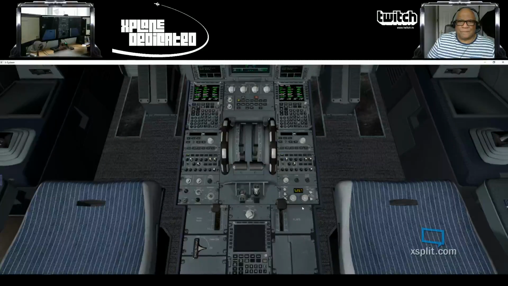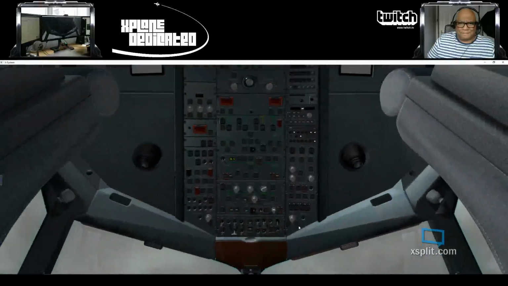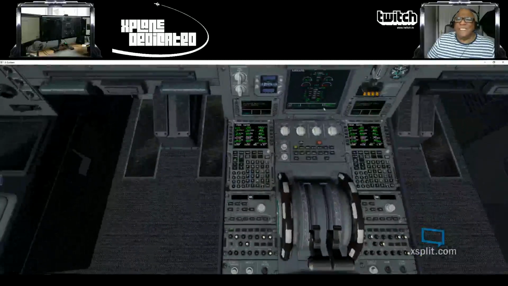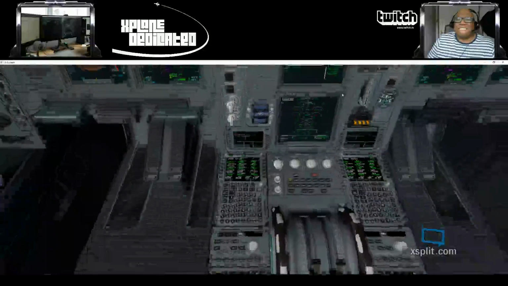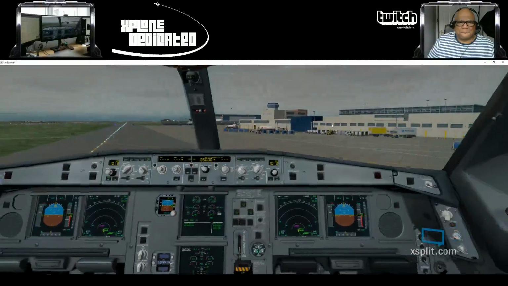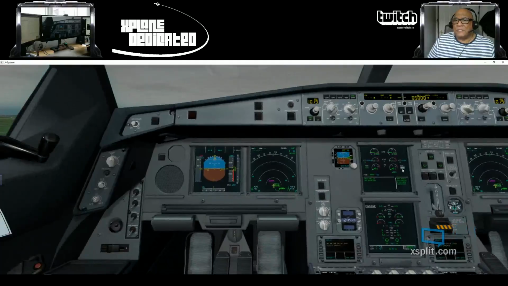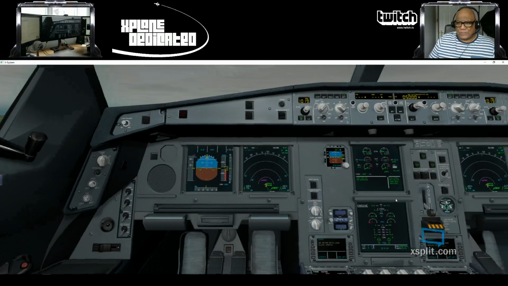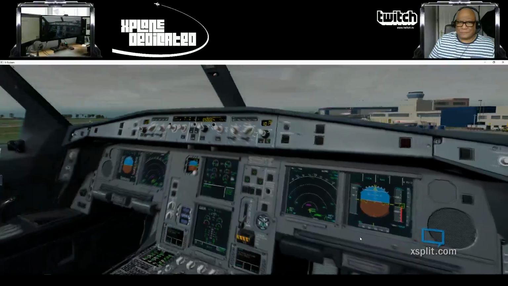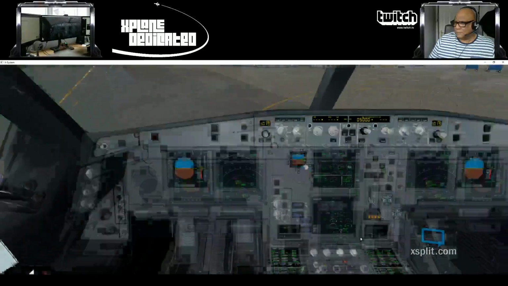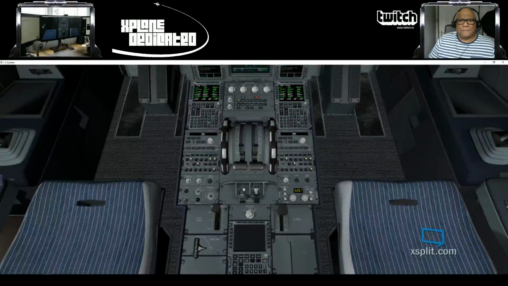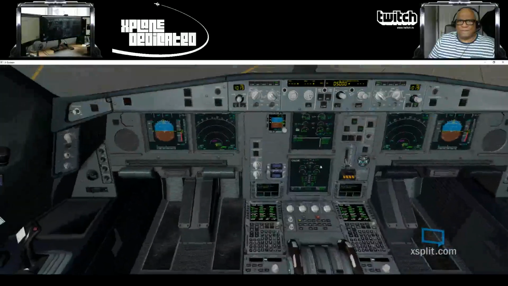Starting engine 2. There's engine 2 starting. Flaps 1. Engine 2 started. Starting engine 1.